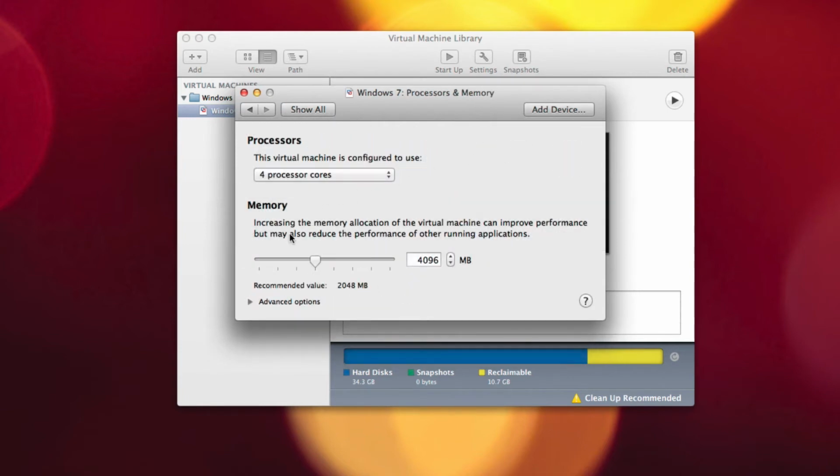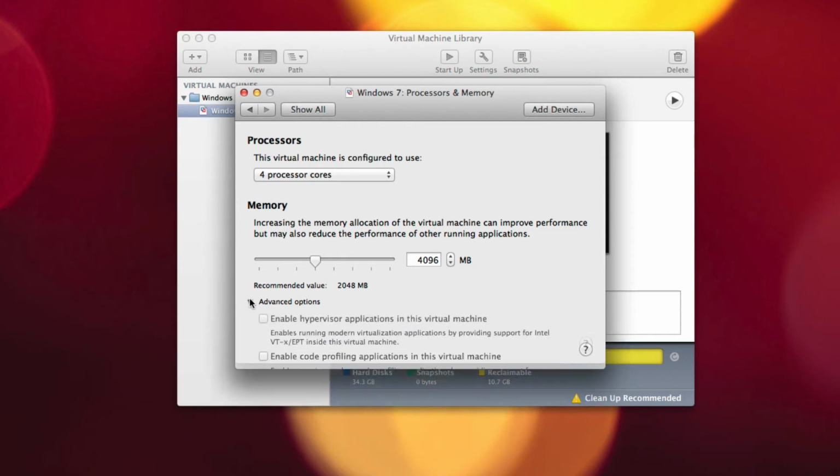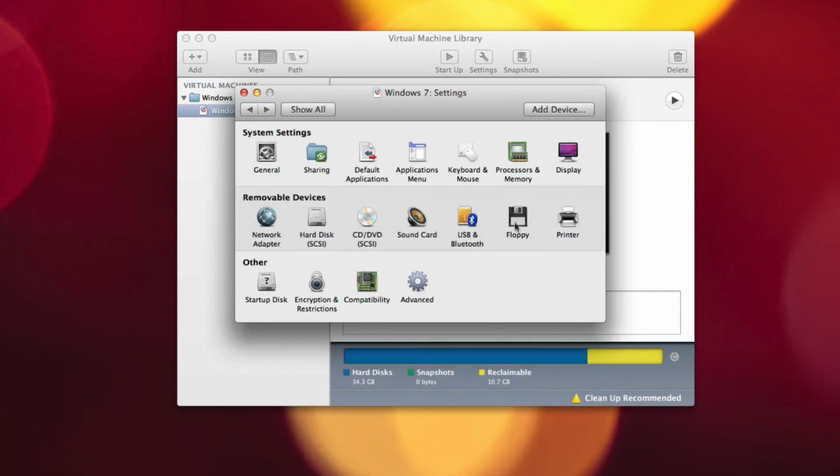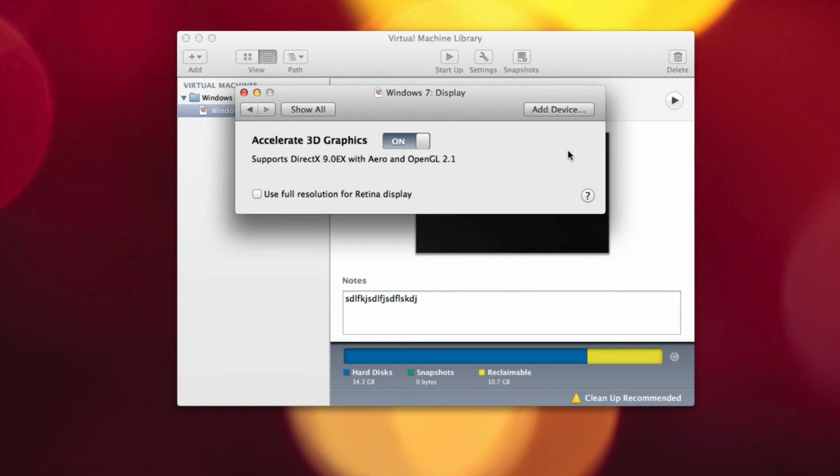You have other settings, such as allocating the number of processors you want and the amount of memory that you want. And when I say number of processors, I'm talking about the number of cores from that processor. Since I have a 4-core, but 8 hyper-threaded, theoretically I could allocate all 8 processor cores, or I could do 4, 2, or 1, depending on how powerful I want the virtual machine to be. You also have other options, again, including memory. You can enable hypervisor, you can enable code profiling. So you have all these advanced features, and if you're one of those advanced people, you already know that.